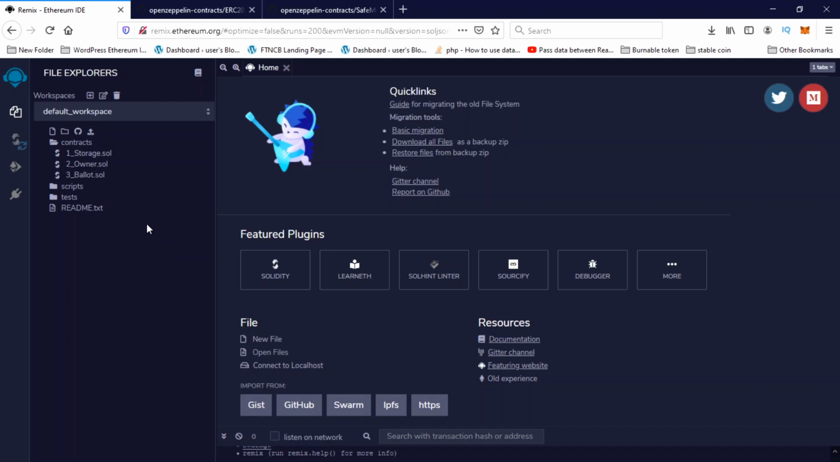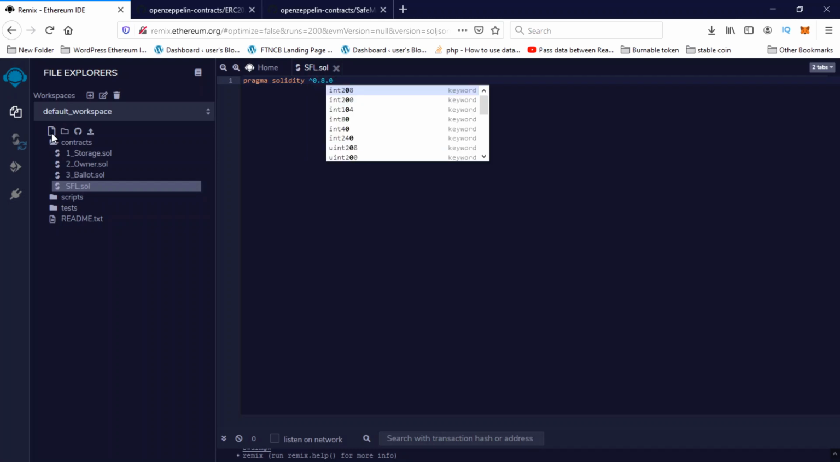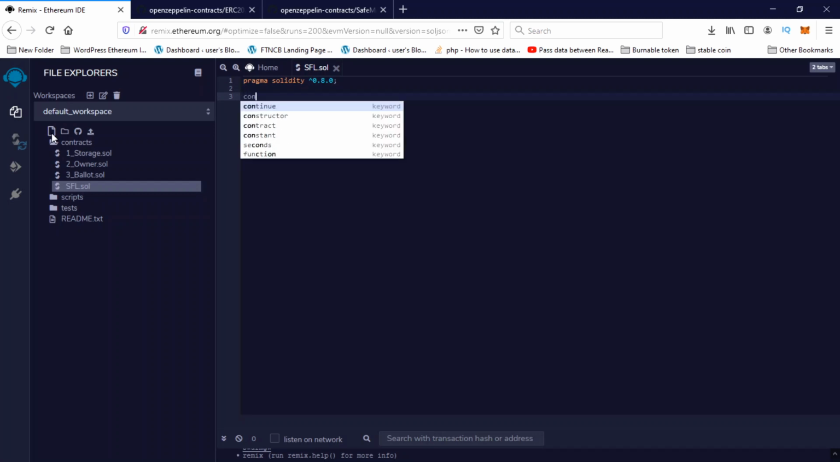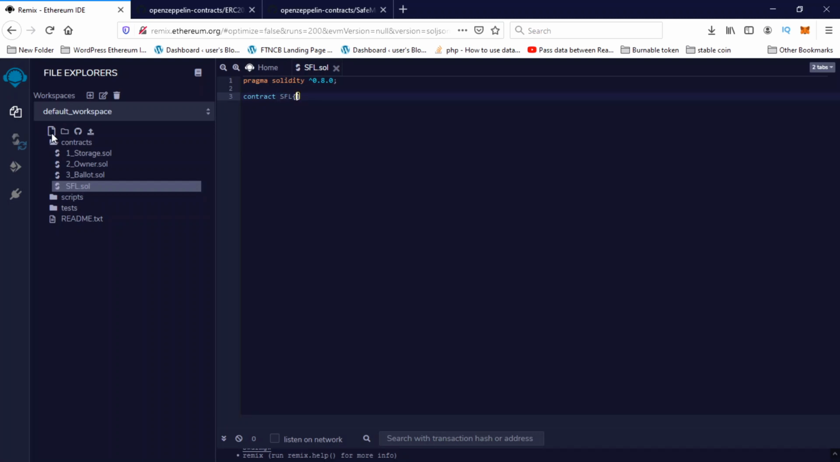All right, let's go to Remix IDE and create a project, and I would name it SFL, meaning Safemoon-like dot sol. So now let's start writing our contract by writing the compiler version we are going to use. I'm going to use 0.8.0 version, and let's start writing our smart contract. I will name it SFL, like so. Now our smart contract is created.